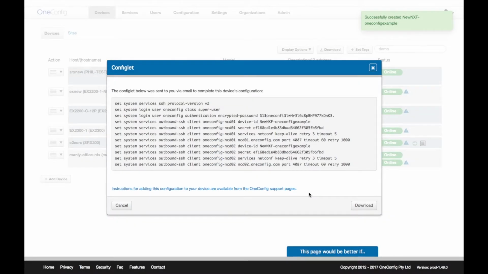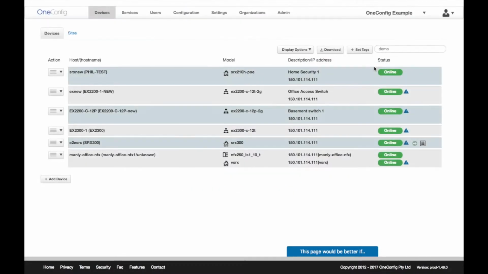The call home uses the outbound SSH feature in Junos, so there is no agent or additional software required, and it does not require any NAT or policy changes on the host network to connect to OneConfig.